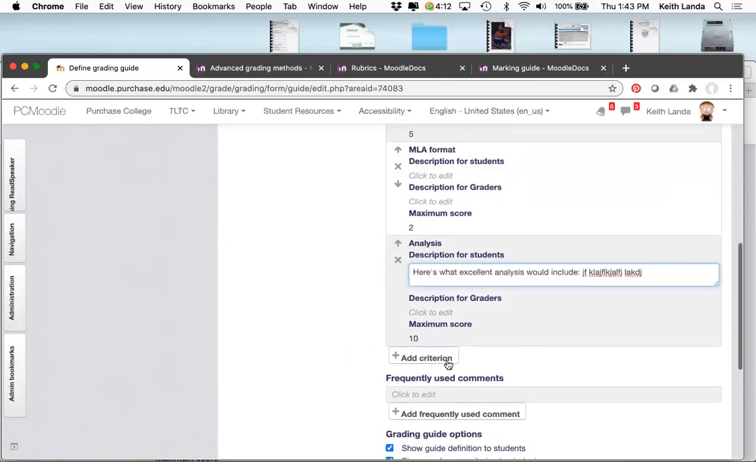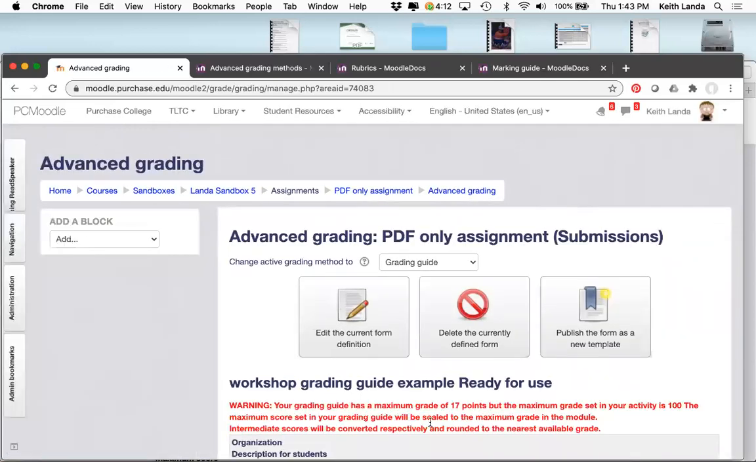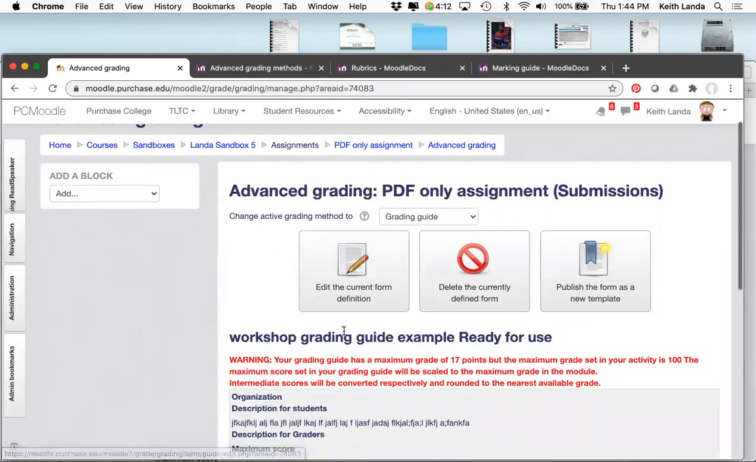And again, you can add as many criteria as you have in your grading form, and show the definition to students, save the guide and make it ready. And once you do have any of these advanced grading things, you can actually publish the form as a new template, or you don't actually need to do that. If you look among your own forms and just do a search based on what you called the other one, you should be able to pull it up.